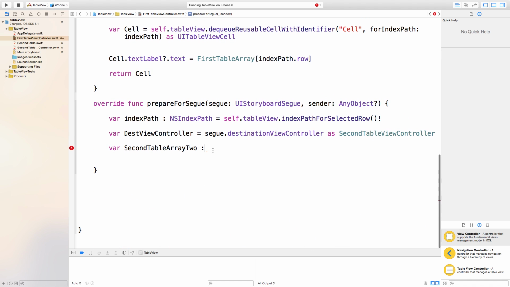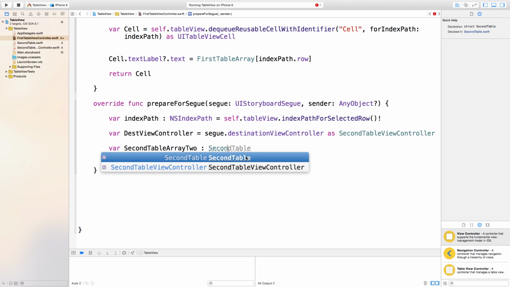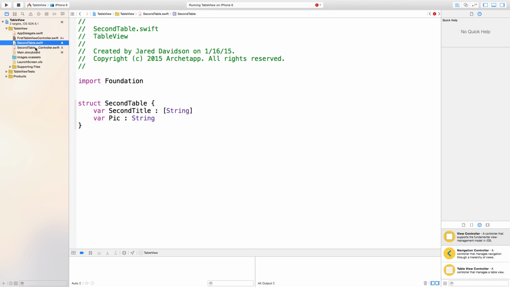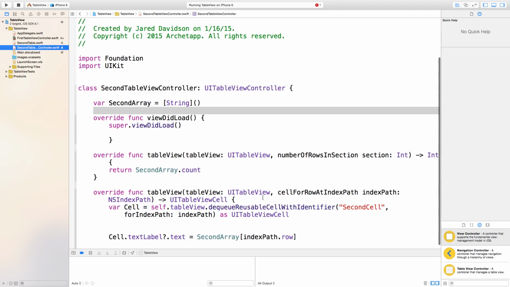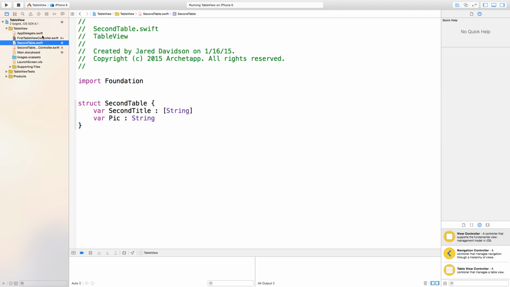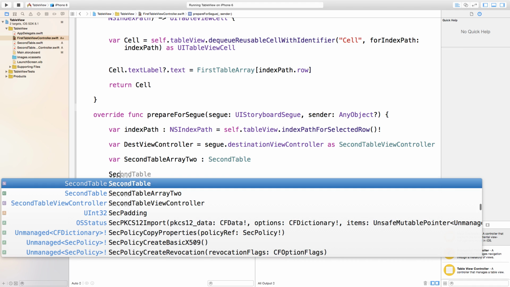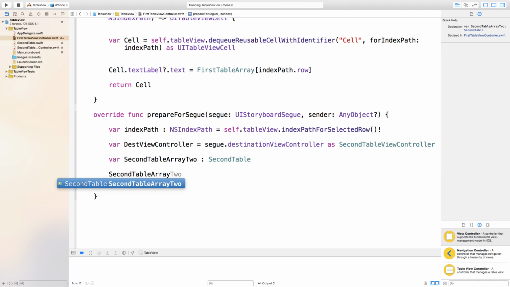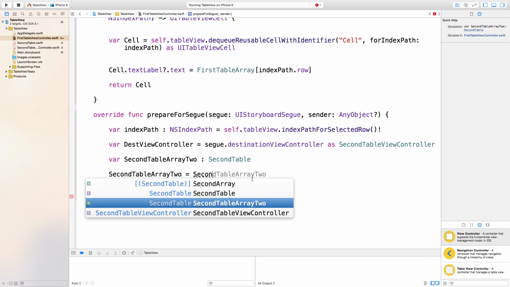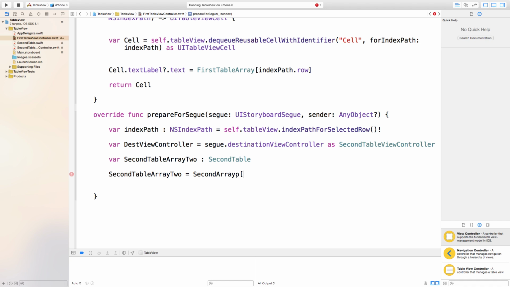and it's a really complicated thing to explain, but it's secondTableArray2, and then we're just going to call this a style of SecondTable, which is actually this structure that we created right over here. So we're making this a structure, and then right after that we want to say secondTableArray2 equals secondArray, and then open bracket, close bracket, and say indexPath dot row.